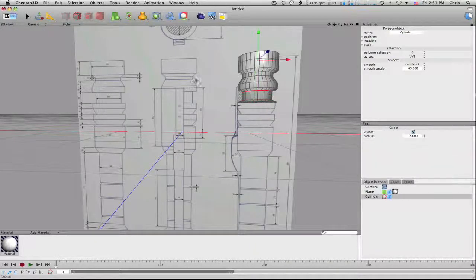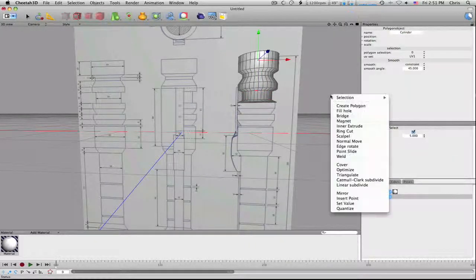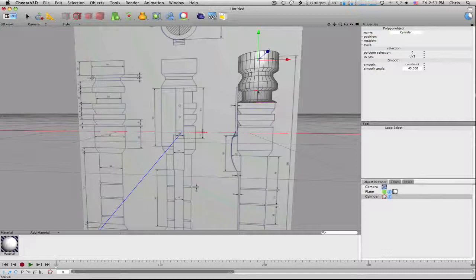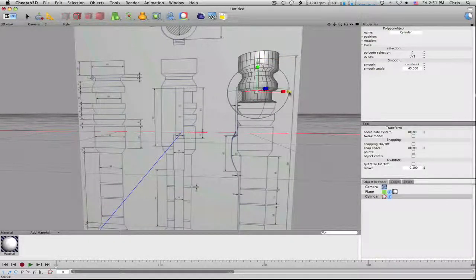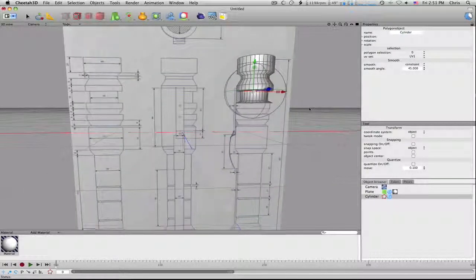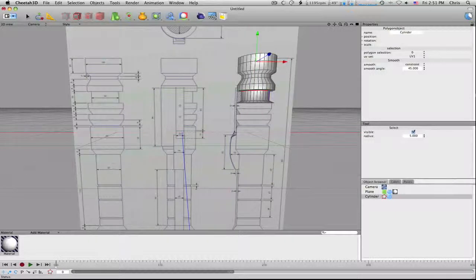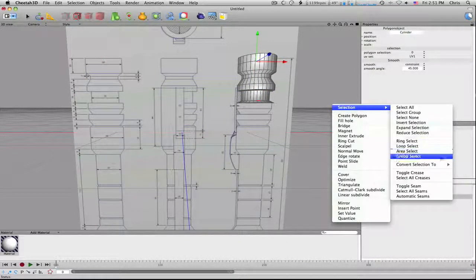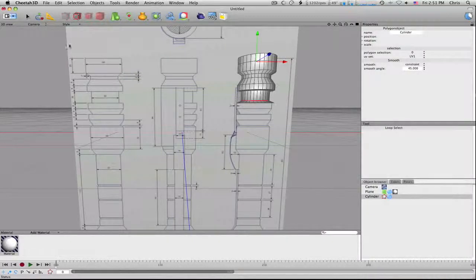Then you wanna do another loop select on this top one here. Whoops, wrong one. And then you wanna bring that edge up so it's where it needs to be, so right about there. And then you want to, let's see here, selection, loop select, and bring this edge down too, so it's down to where it needs to be.